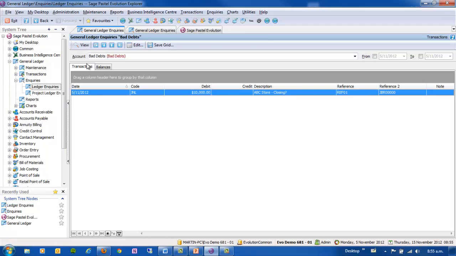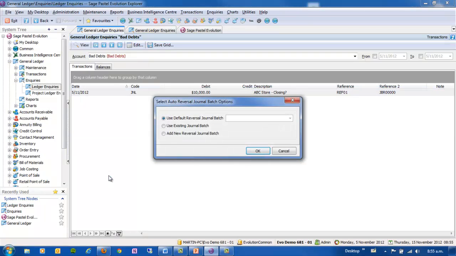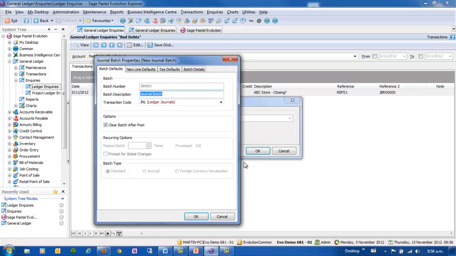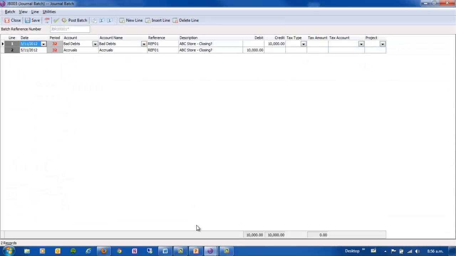I selected the bad debts account and I found the journal where I posted my accrual. I now want to reverse the whole batch. So I'll right click, reverse the batch, and I'm going to add a new reversal journal in this case. I click OK, and I will accept the journal properties as it is. There I can see the reversal on the screen.